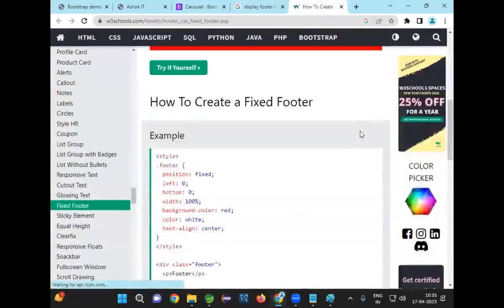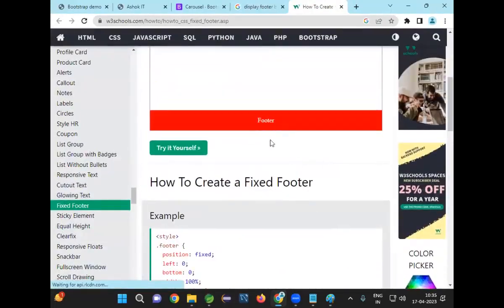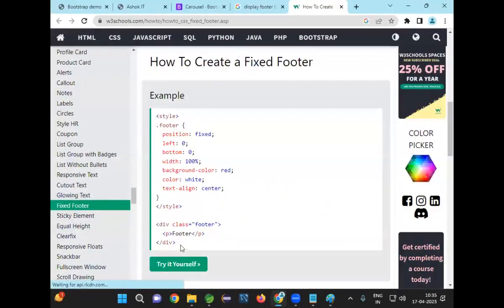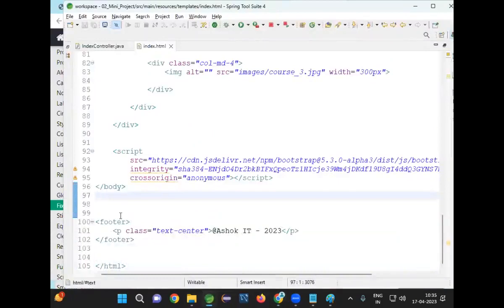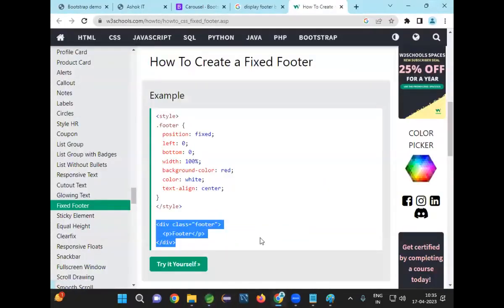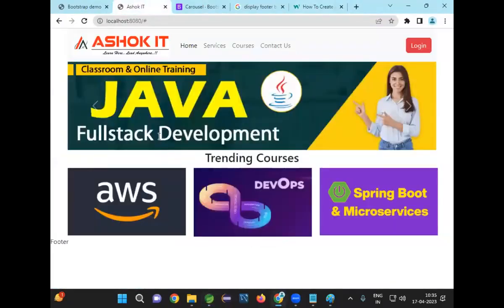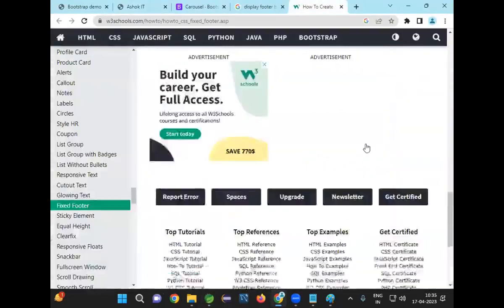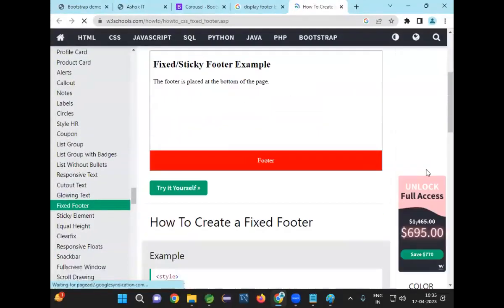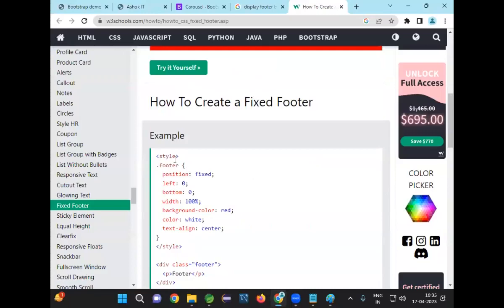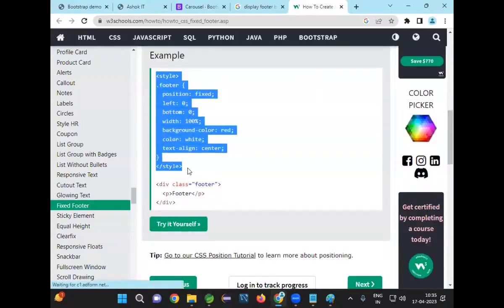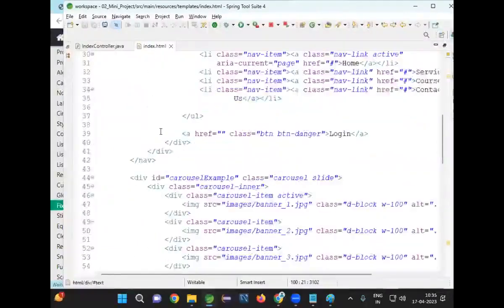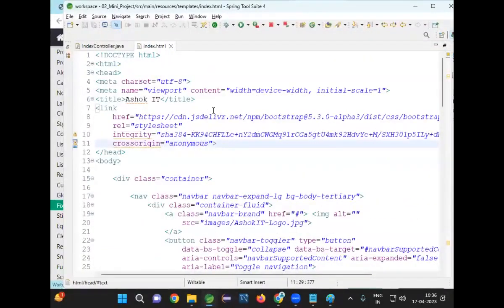Go to W3Schools. They are giving a fixed footer with some color like this. They have added a style for that. Div class is equal to footer. Footer is there. They have added some style for that. Fixed footer. Yeah, let me take one style. They have added one style for that. Let me keep that style in the header.